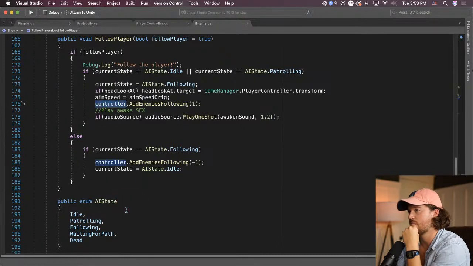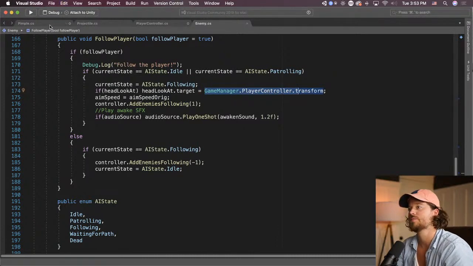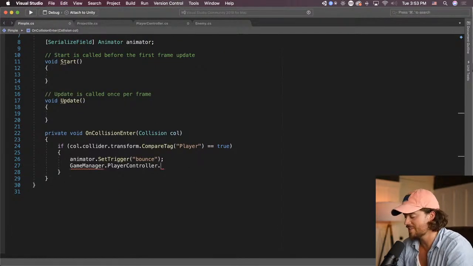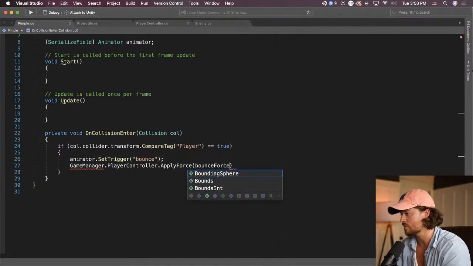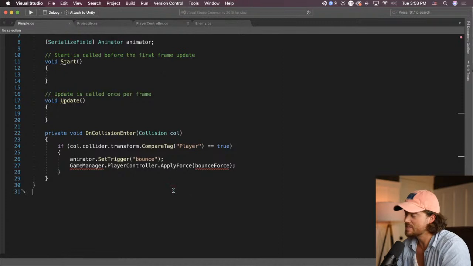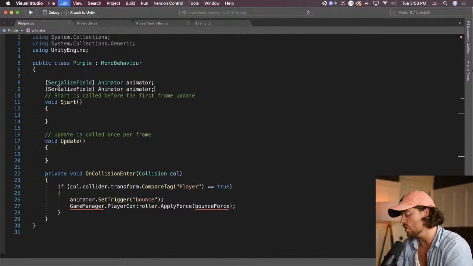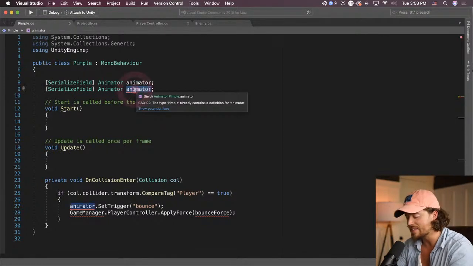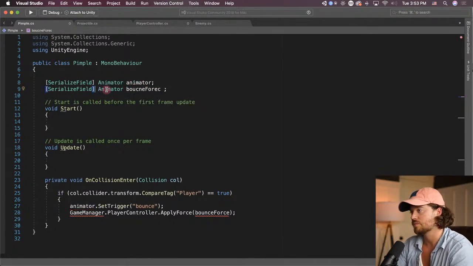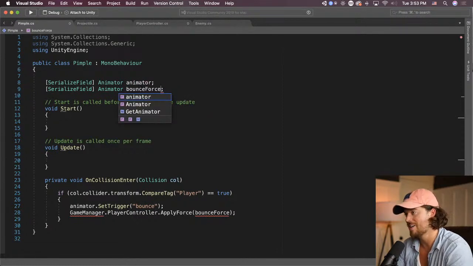There it is. Okay. Here it is. Game manager player controller dot apply force, and then we can have a variable called bounce force. Oh man, this is gonna be so much fun. I love this stuff. I love bounce pads. If you ever want to know what's gonna make your game fun, do ragdoll physics and bounce pads. That's all you got to do, and we've got that. Bounce force.